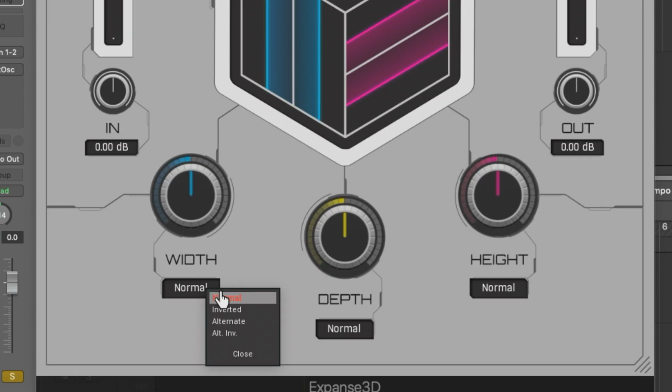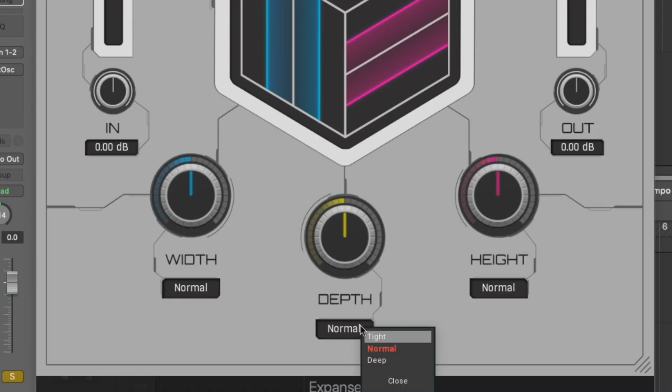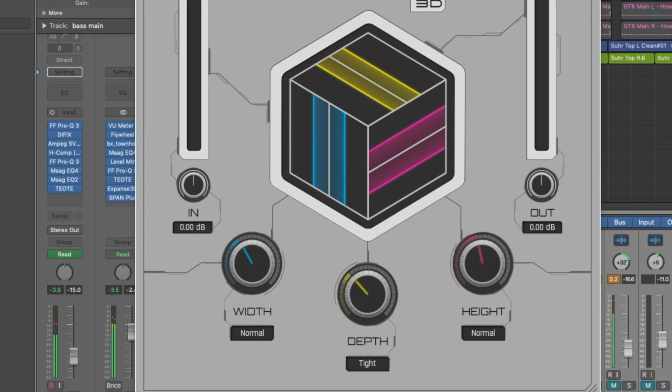But underneath each one, you've got these sort of subsettings. With width, you've got normal, inverted. Depth has things like tight, normal, deep. So if we're thinking in terms of the shape of a sound, especially let's think about stereo width. Some instruments should live more in the middle, while some we want to feel wider or more on the outsides. So I guess each little subsetting under each knob here sort of helps you define the type of correction or adjustment that you want to apply to your track or your master bus. So a good way to customize it.